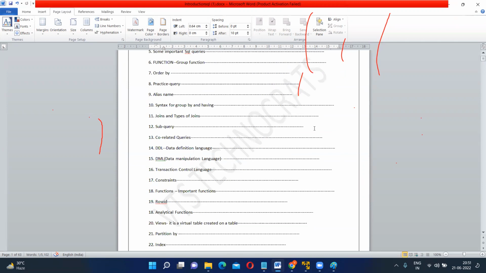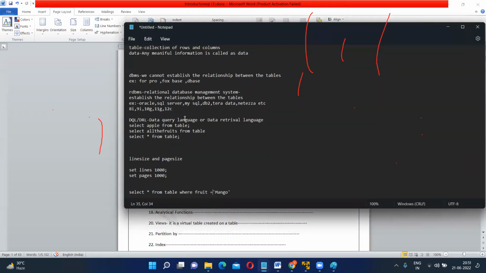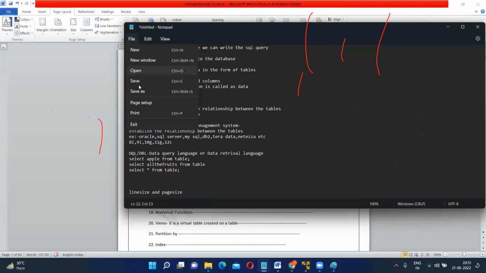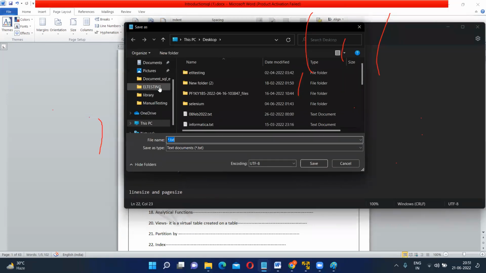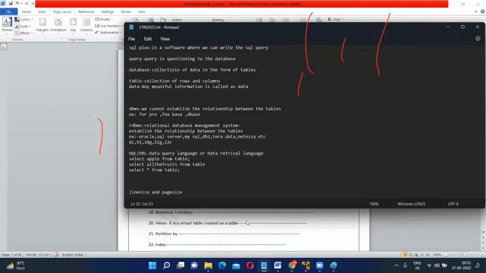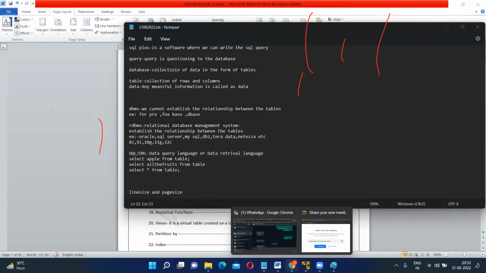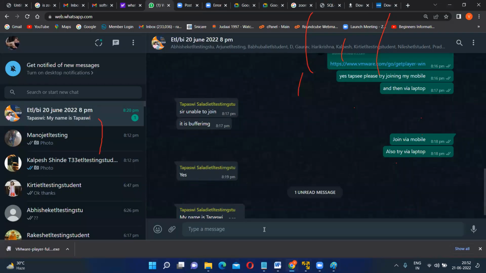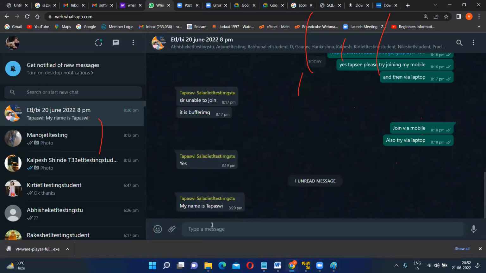So, Kirti, what is the difference between RDBMS and DBMS? RDBMS is the relational database management system. Okay. And DBMS is the database management system. So when we are talking about multiple tables and all, then we use a relational database, how they are connecting and all.